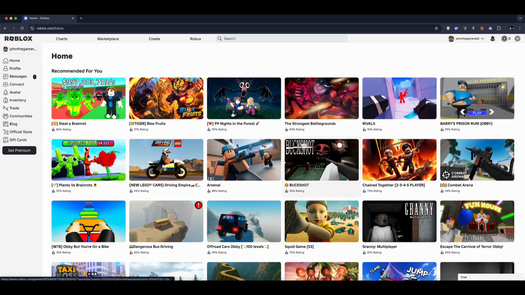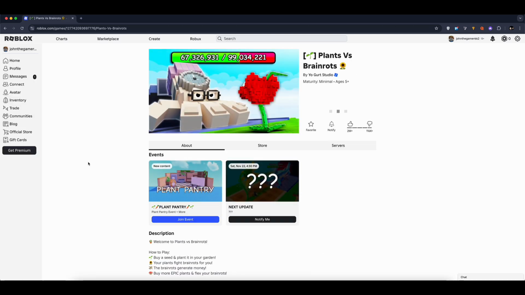You'll notice something immediately. There's no download button on the homepage. Roblox doesn't give you a direct installer link. So here's what you do. Click on any game you want to play. Once the game page opens, hit the play button.